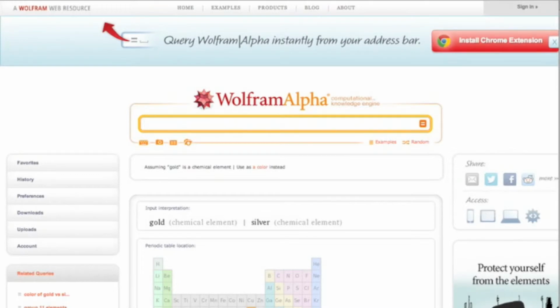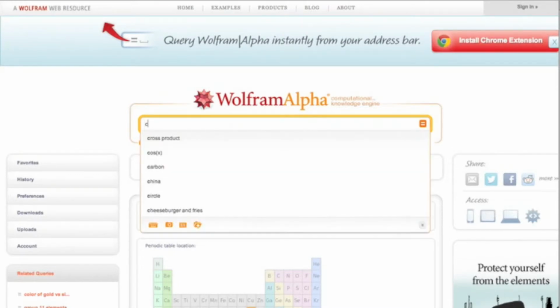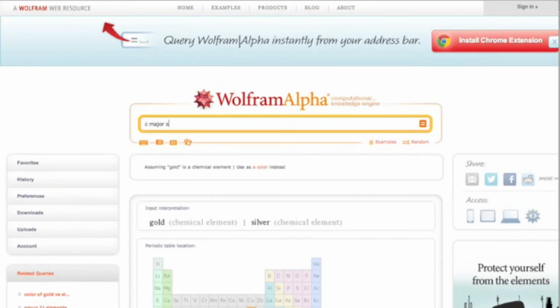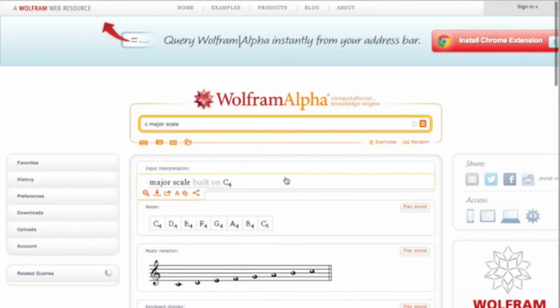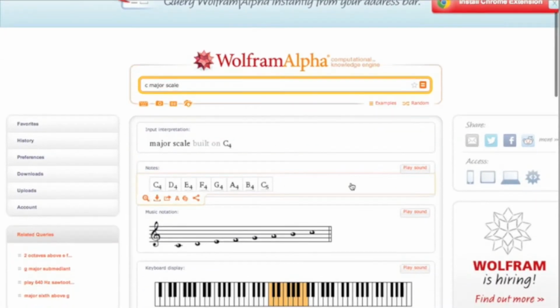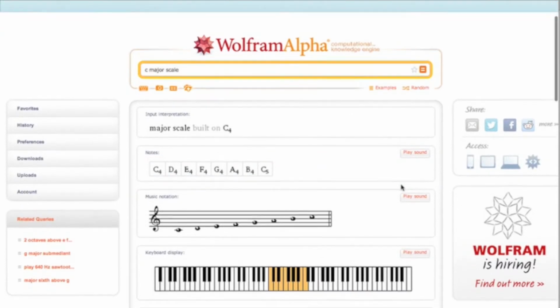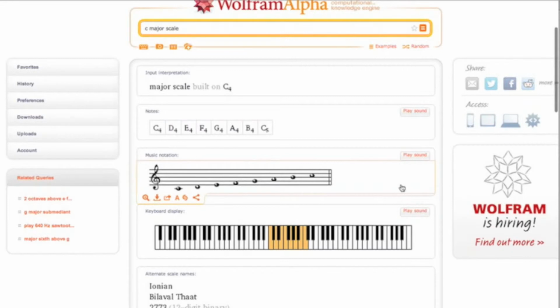And let's type in a musical reference here, C major scale. And it will show me, I could actually click over here where it says play sound and it will play all the notes in that scale for me. So as you can see, this pulls back a lot of very helpful information, unlike when you're doing a search engine with Google, where it's going to pull back a lot of different results and you've got to go through all of them to find what you're looking for.